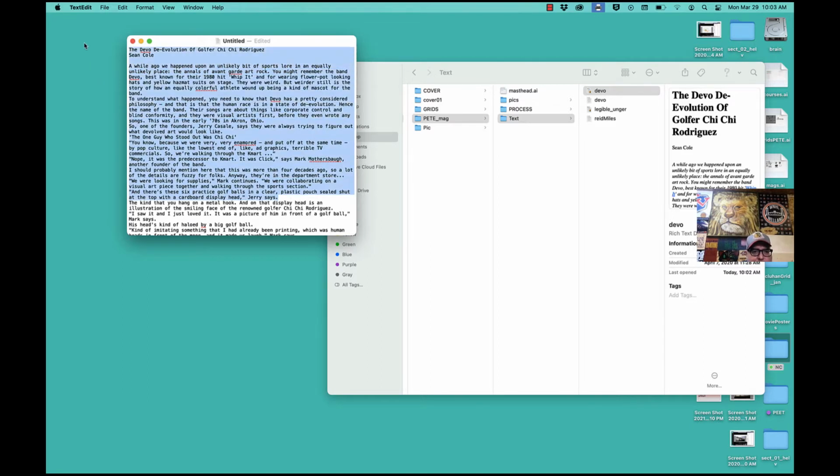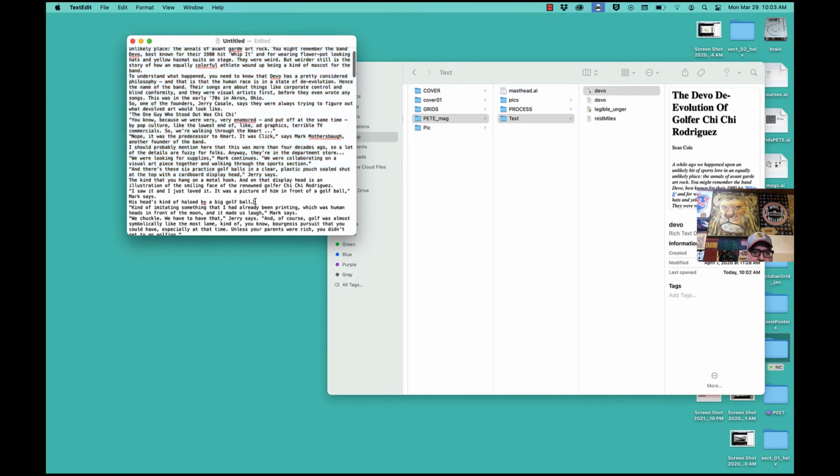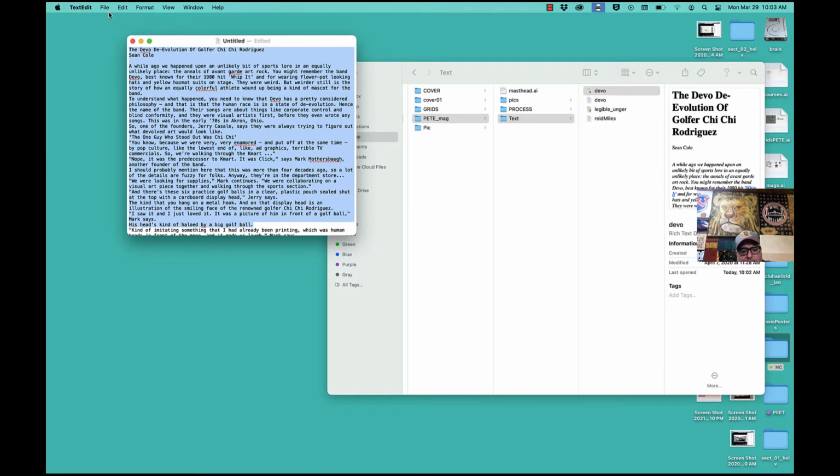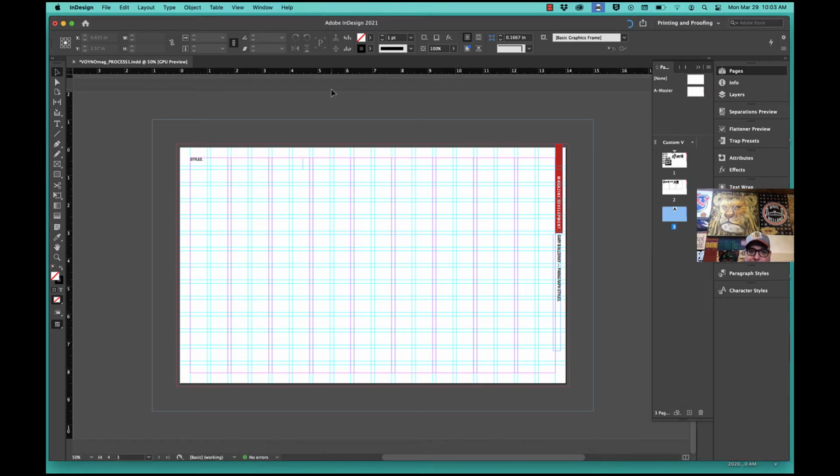So I'm going to borrow this. Maybe we'll get a little bit more just in case. There. So I'm just going to copy it. You could paste this in. You could place it into InDesign. I'm just going to paste it in right now.